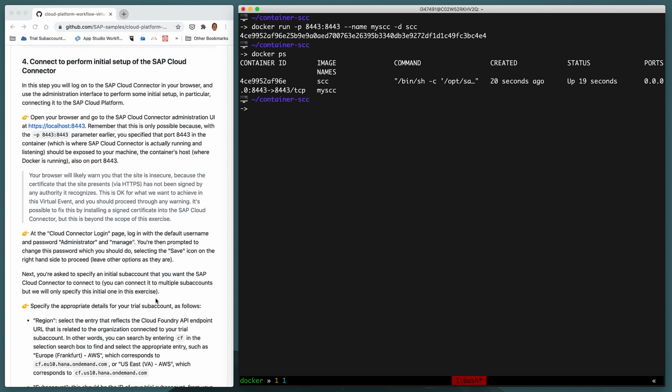So at this stage, we're ready to continue with step 4 in this exercise to connect to the SAP Cloud Connector and perform initial setup. Now the instructions here are to open the browser and go to the Cloud Connector administration user interface at localhost 8443. Now if you are running Docker on your local machine, that's great, and that's most likely what you're about to do. Because I'm running Docker on a remote machine, I have to do something slightly different to these instructions.